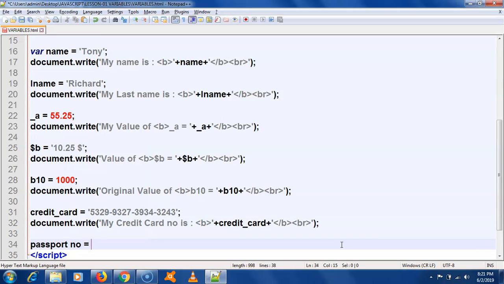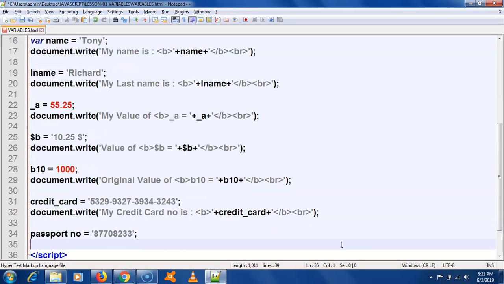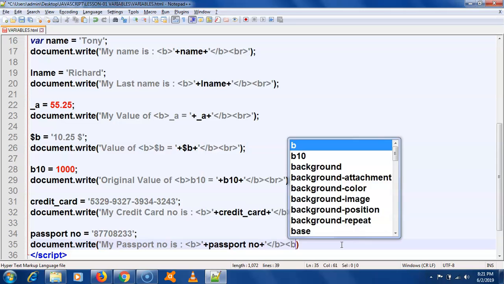Passport number is equal to some randomizing number. Okay, so please don't mind, it's just a default or basic number I use. So document.write original my passport number is, plus passport number plus bold and break.